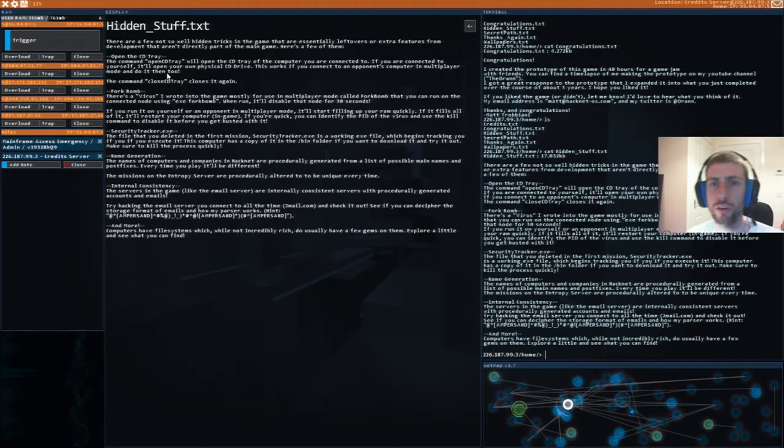Hidden stuff. There are a few not so well hidden tricks in the game that are essentially leftovers or extra features from development that aren't directly part of the main game. Here's a few of them. Open the CD tray. I did see this. The command open CD tray will open the CD tray of the computer you're connected to. If you're connected to yourself, it'll open your own physical CD drive. This works if you can connect to an opponent's computer in multiplayer mode, then do it too. The command close CD. That's awesome.